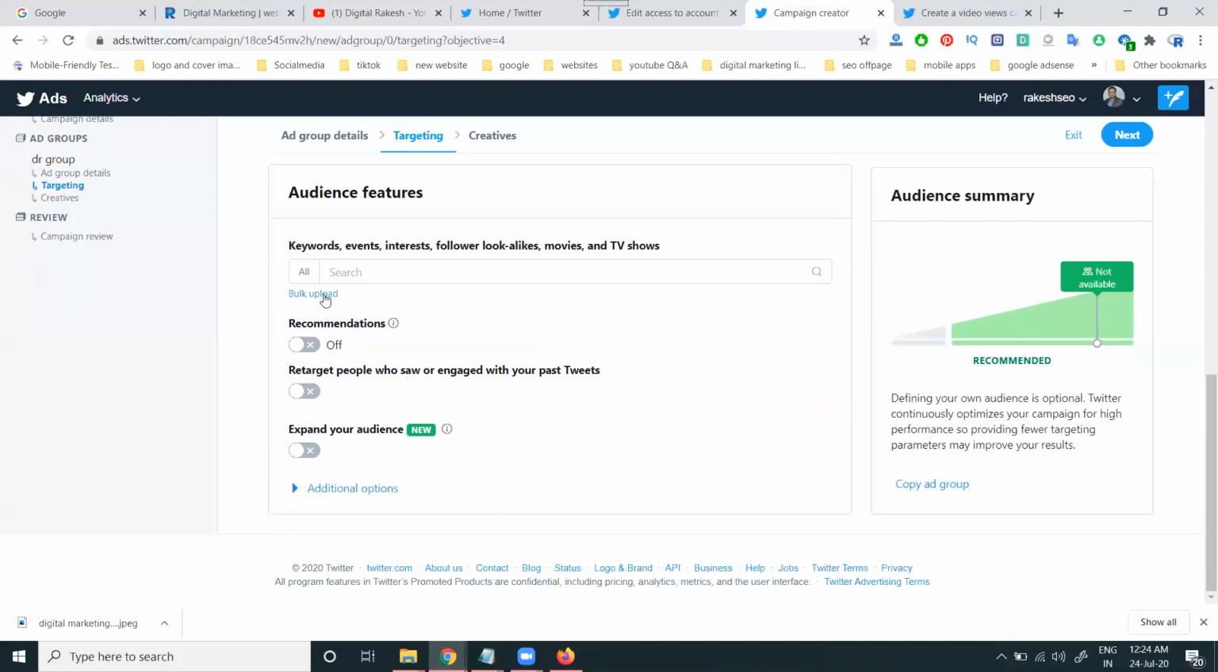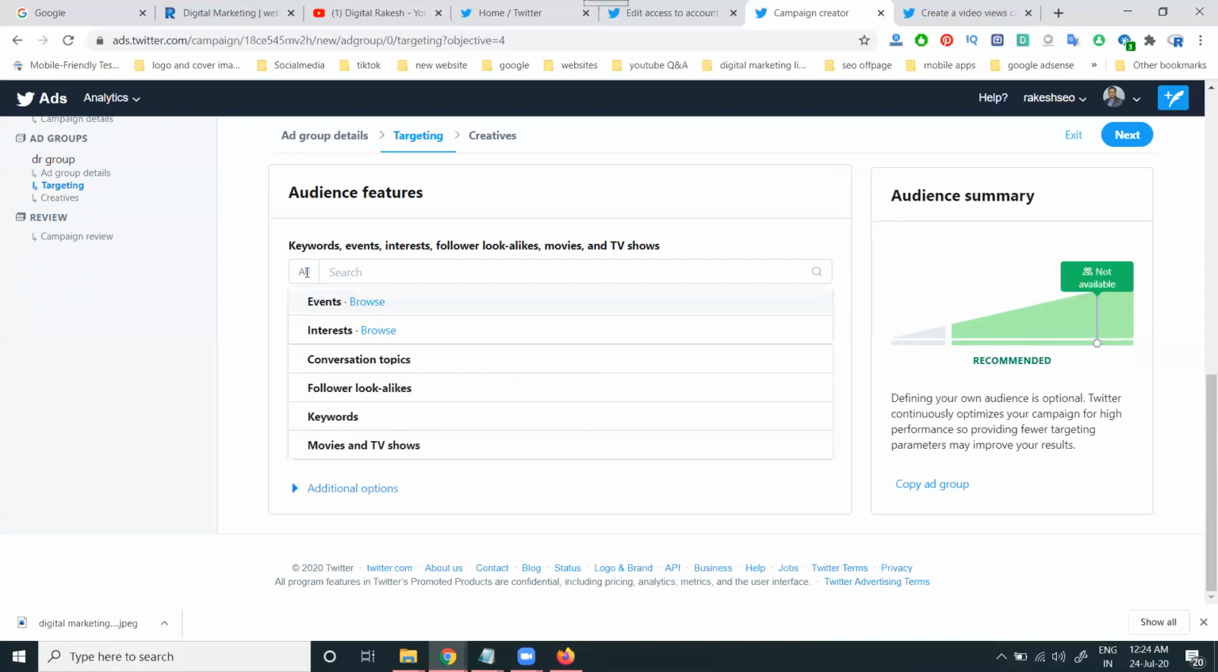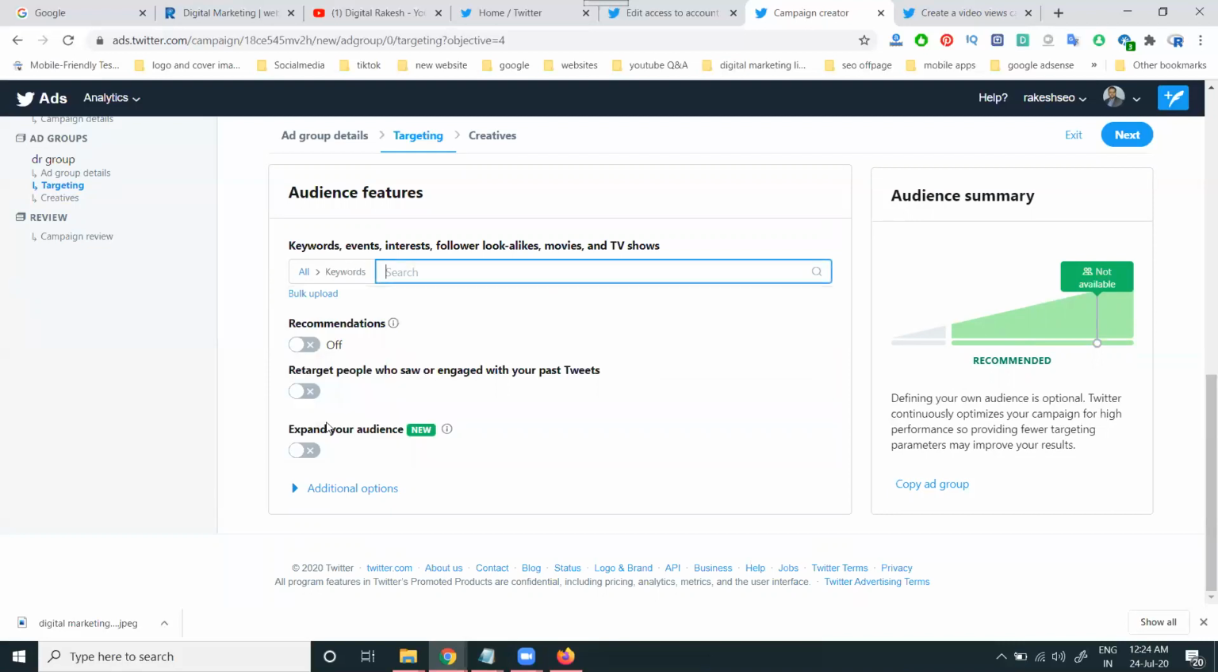Now, next one. Here is a very important audience feature. This audience feature is compulsory and important for every ad. In this, the behavior will be completely dependent on the audience feature. You can even target interested audience, conversion topics, followers look like, or keyword targeting, or movies and TV shows. Suppose you can target by keywords. Select the keyword, search for it here.